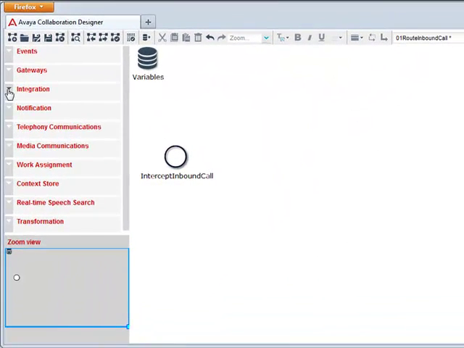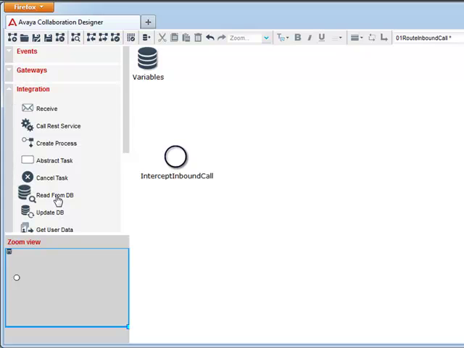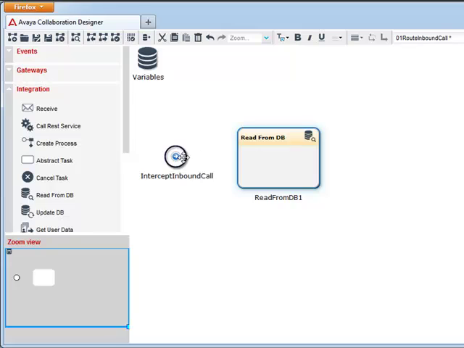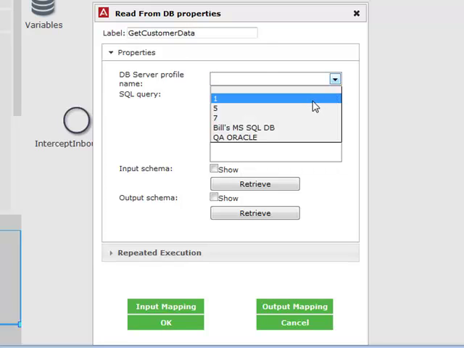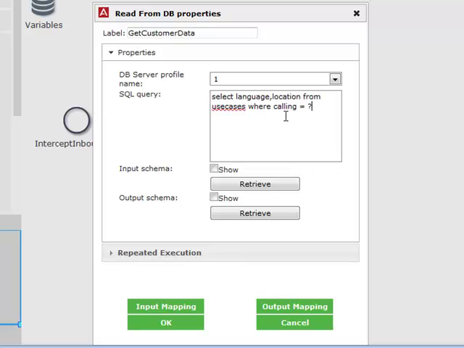The next step is to get the location and language of the calling party from the company database. Add the read from DB task to the workflow, connect it and set its properties. Select the DB server profile name of the company database as administered on System Manager, in this case it's 1. Paste in the SQL query which will get the language and location of the calling party from the use cases table in the database.